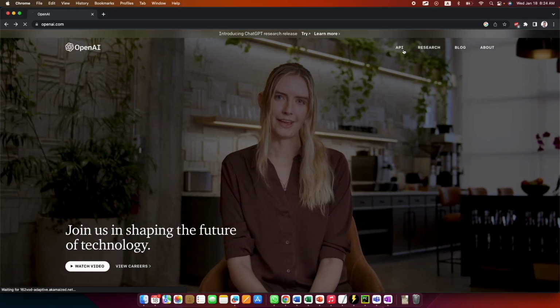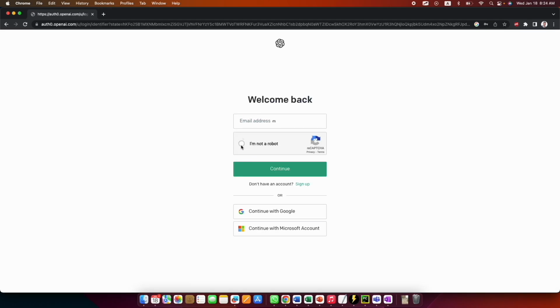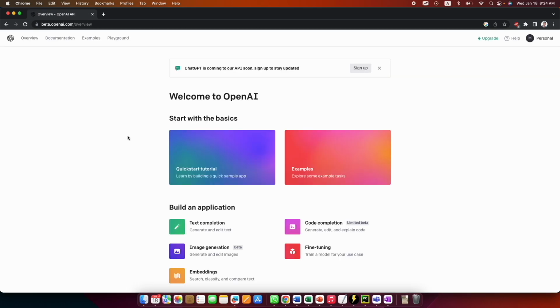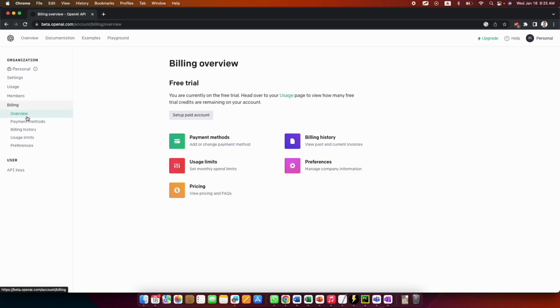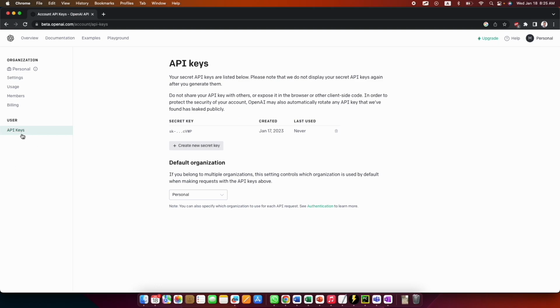So let's click here on API and then select login. Probably by now you already have your login, so let's log into your account, okay? And after that you can see the common page where you can access the playground, examples, documentation and so on. Then click here on upgrade and go down and see API keys.